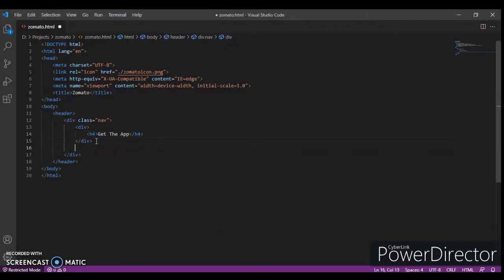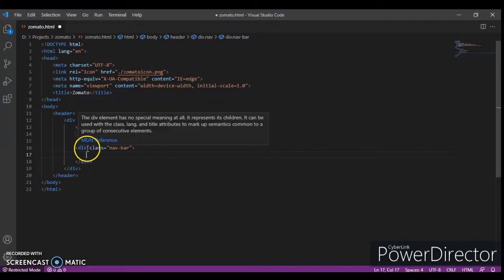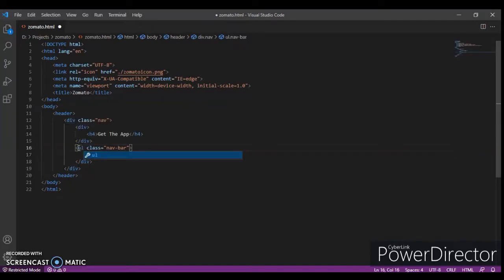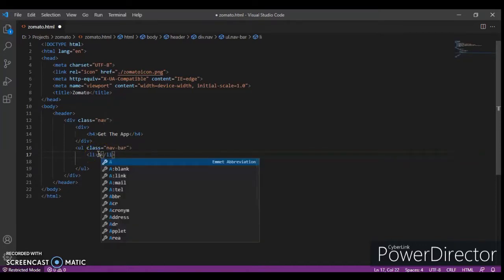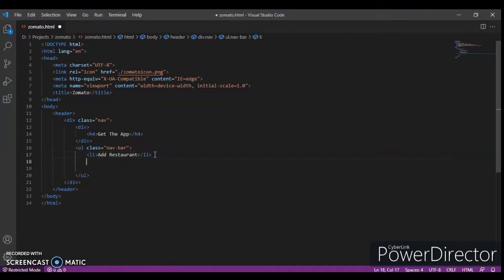Now create another div, class name navbar. Wait, this should not be a div, but an ordered list, so this should be ul. Okay, now we have to create list items in it, so li, just write down "Add restaurant." I'm not using shortcuts because I'm starting from the basics to show you.